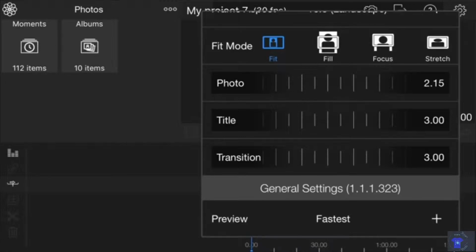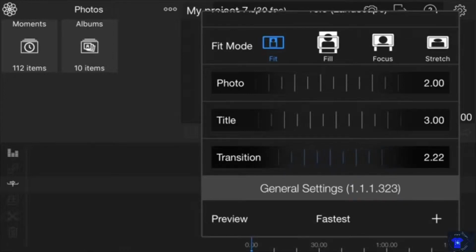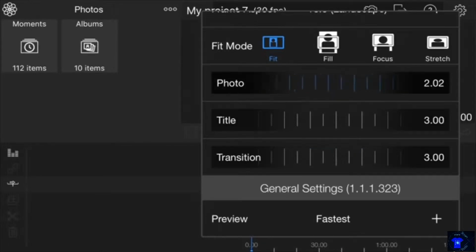The next functions are to set the duration of an insert of a photo, title or video transition. For example, when putting a photo in your storyboard, it will have the default duration of 2 seconds. You can adjust it when editing your video, or leave it here, by default, in this configuration. The same is true for the duration of the title or the transition. To increase time, just slide with your finger to the right or left.